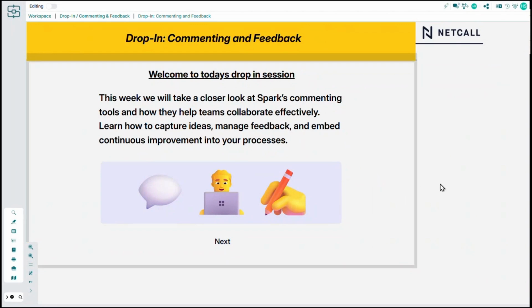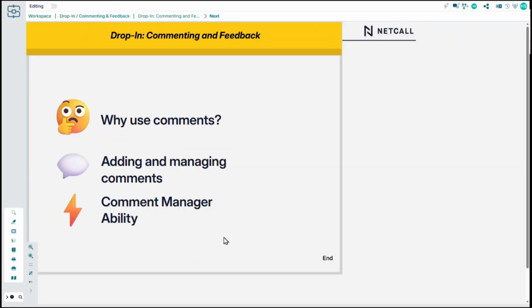Today, we'll be looking at a future focus, and it's all about comments and feedback. We're going to be looking at how you can use these tools to collaborate effectively, capturing ideas, managing feedback, and embedding continuous improvement into your processes. So I'm just going to show what we're covering today.